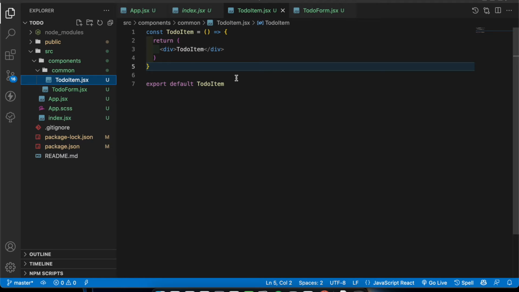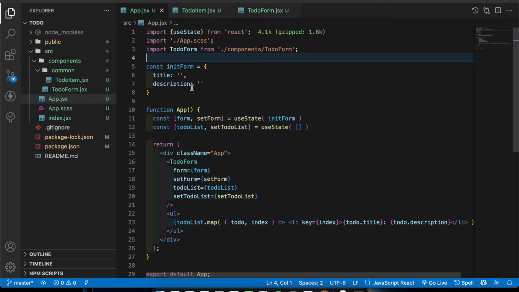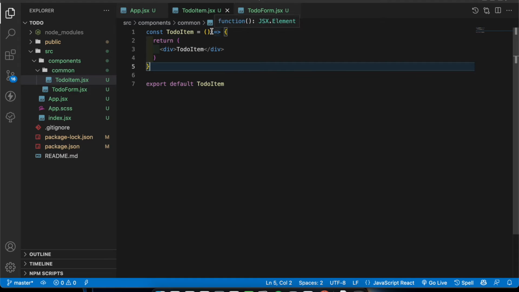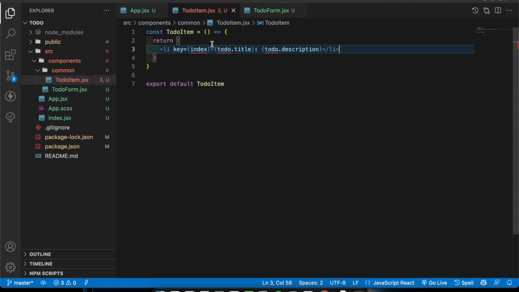Here I want to type this one. All right. In here, I'm going to get index, title, description.